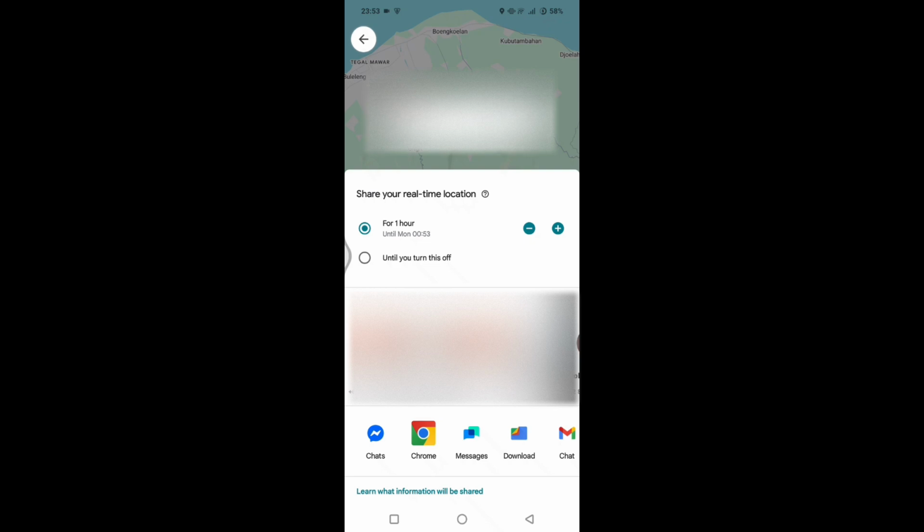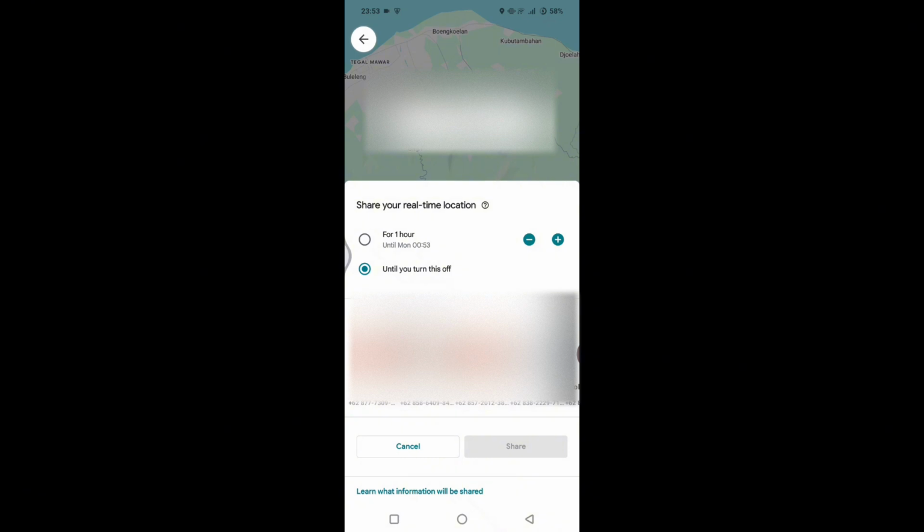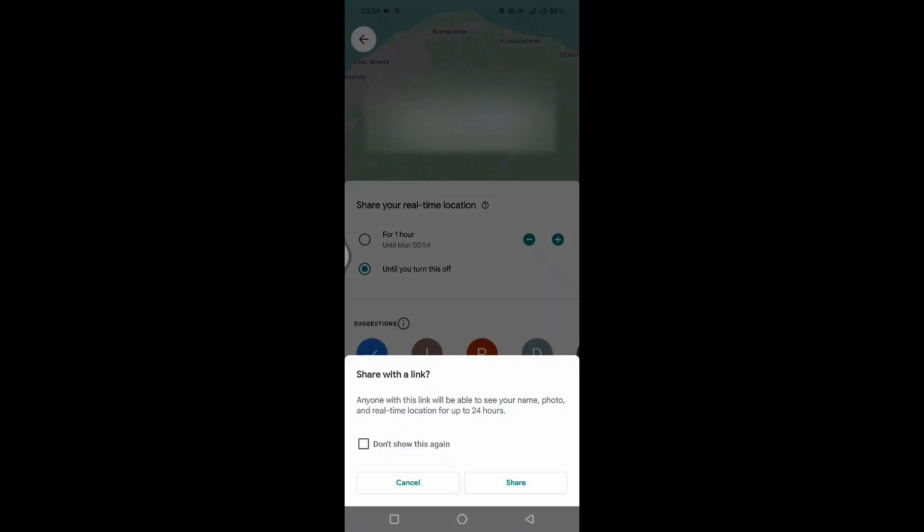Here you can see the time. I'm going to choose until you turn this off. And then I'm going to choose the person, let's say this one. And then you can here click on share if you want to share it with the link.